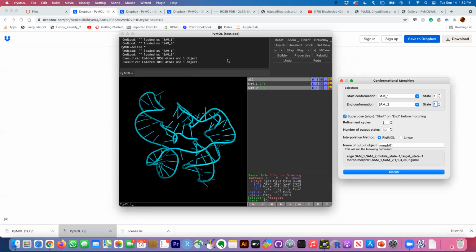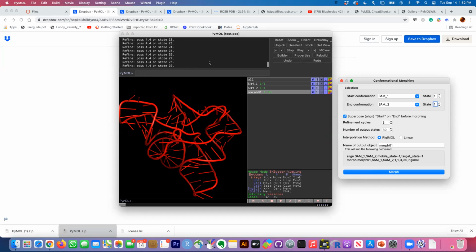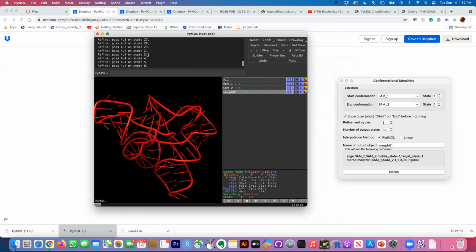And depending on your machine, you can see in your control window, a bunch of messages were printed out. We could ignore that for now. After the morphing is complete, it creates a new object, right? So this object has 30 states. And it is now a set of states that take you from the starting conformation to the ending conformation.